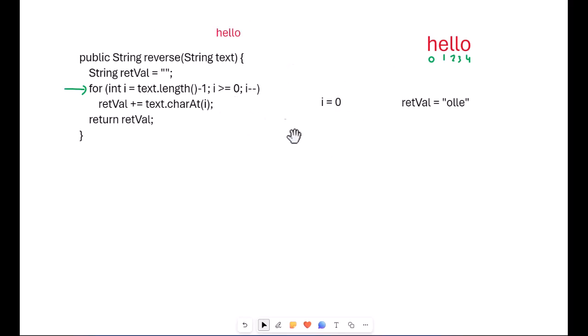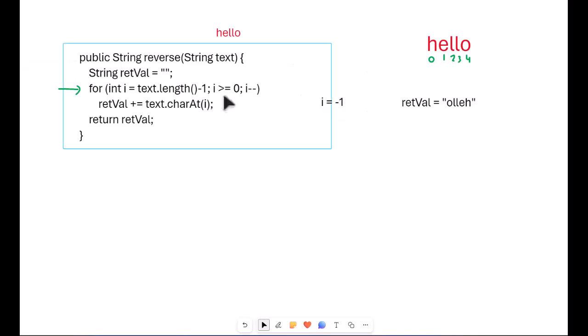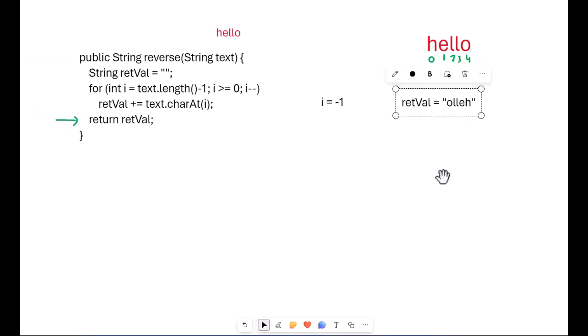Is i greater or equal? Yes, it is equal. So you go into the loop one more last time, and now add the value at 0, which is the H. Go back to the loop. i becomes negative 1. Is negative 1 greater or equal to 0? No. You exit the loop, you return. You see, this is the value you will be returning. So this method is going to give me OLLEH.